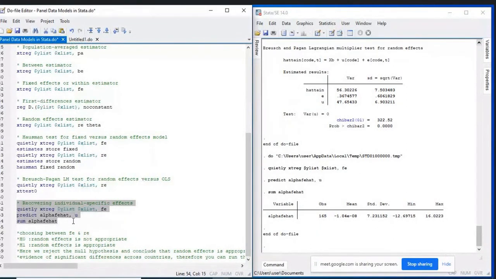Alright, okay. If random effects is not appropriate, therefore we are saying we fail to reject H naught.